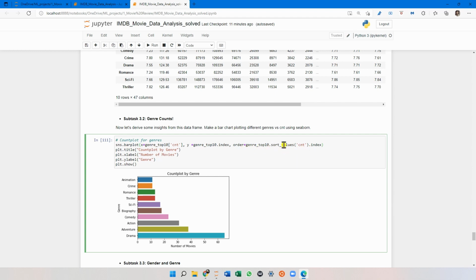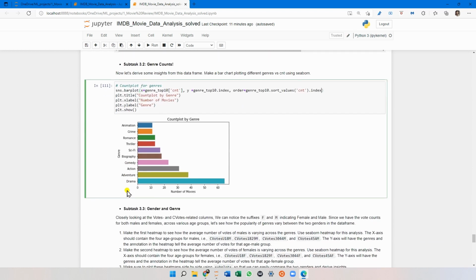So I have sorted the values of genre top 10 by count, and then I'm arranging those indexes in ascending order. So here we can see that all the values are arranged in ascending order. The fewest movies are falling into the animation category, while the most movies are falling into the drama category.